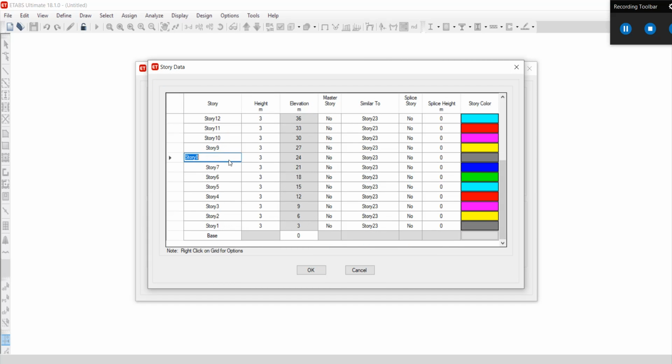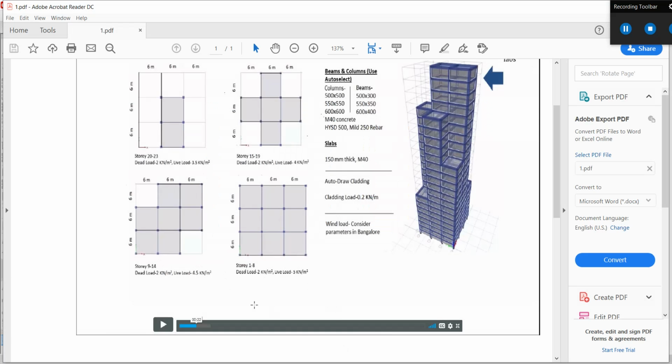As I explained earlier, I will make story 8 as master story and story 1 to 7 similar to story 8. So whatever work will be done from story 1 to 8 will be replicated to story 8 only, so further it will not go. Suppose you are drawing columns on story 7, so the columns will be on story 1 to story 8 only, that is, it will not go further.